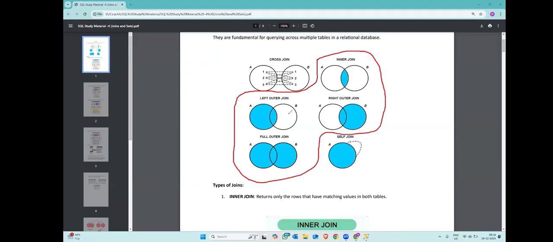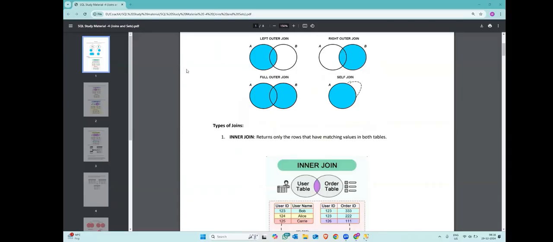As is clear in the Venn diagram, inner will only have the common values, left will have all the values on the left, right will have all the values on the right, and full outer will have all the values in both the columns. Now, let us understand one by one for more clarity.